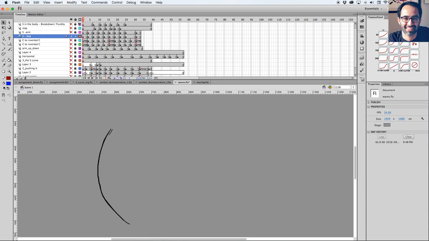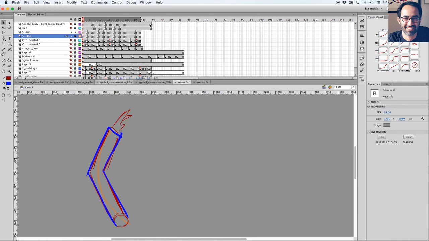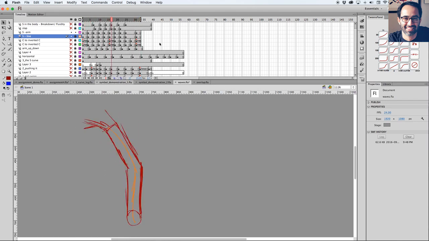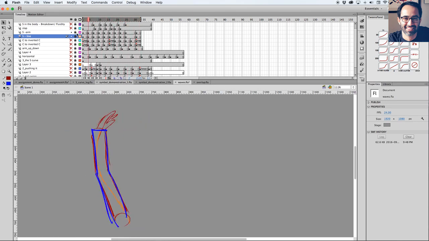That's fine. And then what I did here, I use my S curve, which you can see down there in orange, and I basically put an arm on top of it. And you can see how fluid my arm looks, because it follows that S curve.